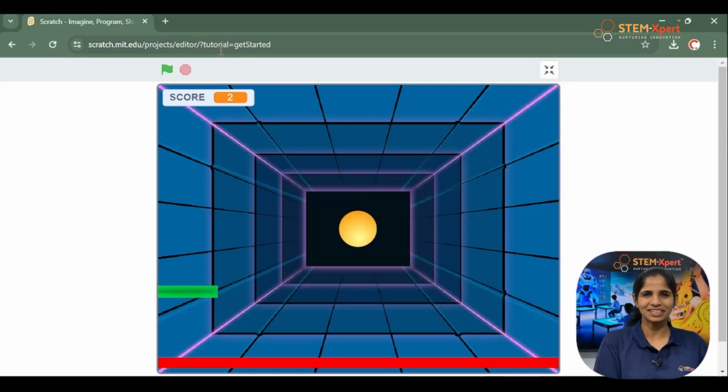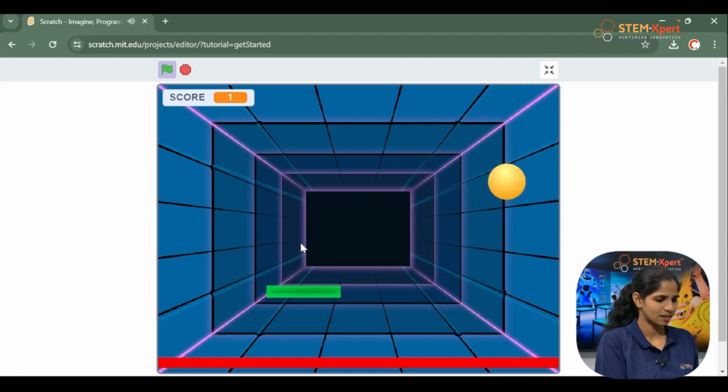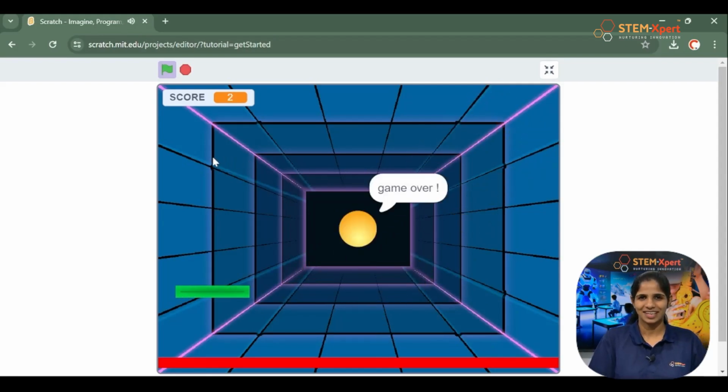Can you see my screen? On the screen, see what happens when I click the green flag. You saw that. Is it really interesting? Yes, so this is the game that we are going to create in this class. So come, let's do that now.